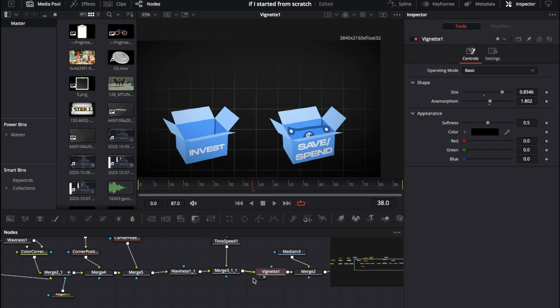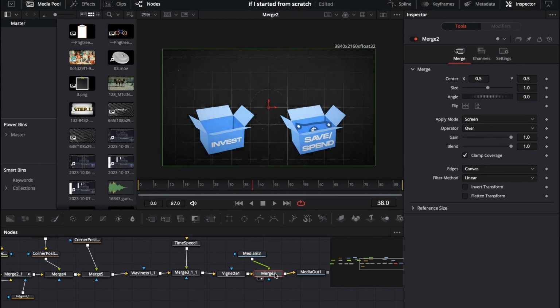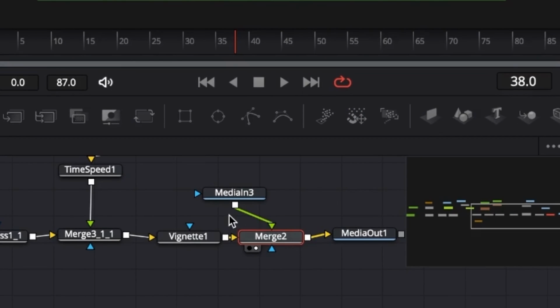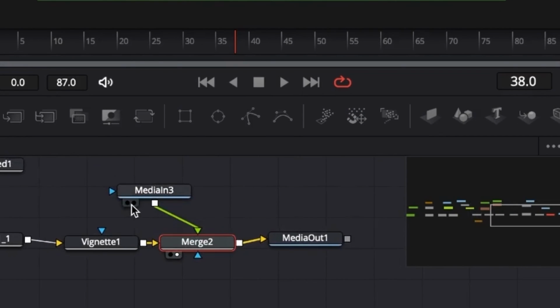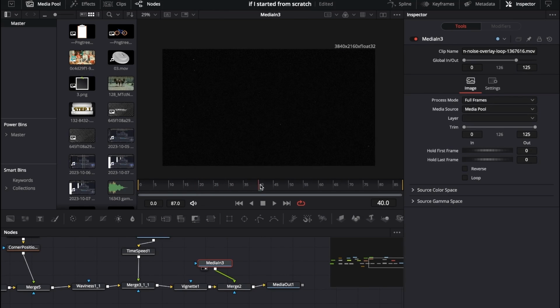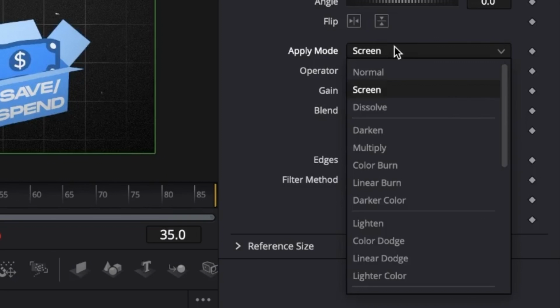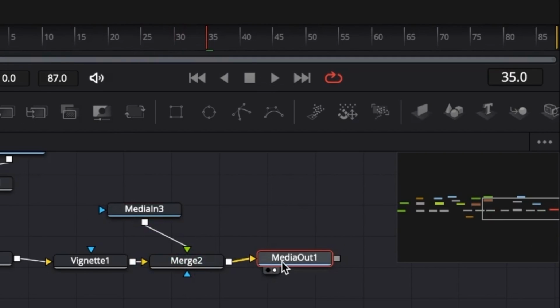After that, we have a vignette just to give everything more depth, even though it is 2D. After that, we have another filter. There's a lot of filters because this is very common with the Iman Gadzhi style. And that's what this extra noise overlay is for. So it's like a film noise overlay with these particles going around. I have this plugged into a merge node on the apply mode screen. And finally, the media out, which is just the end of it. And that's the whole effect.